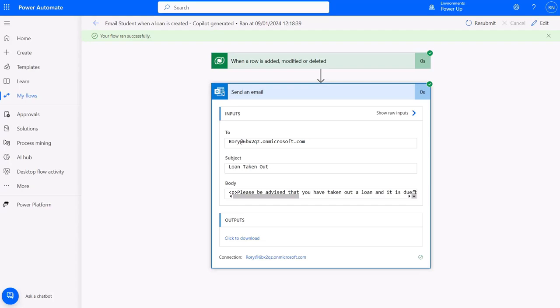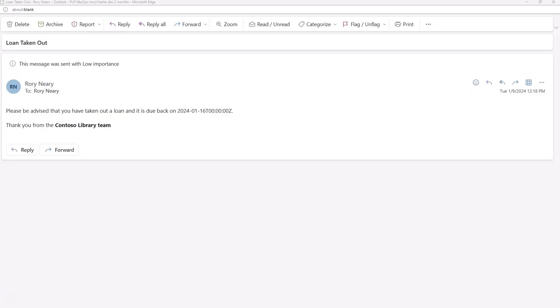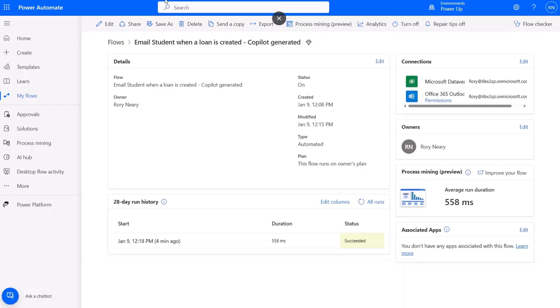So let's go over to my email. The email has been sent as expected to the person that we're expecting it to be sent to. It says, please be advised you've taken out a loan. And it's indicating the date due back in a format that we're going to correct in future videos. It then goes on to say thank you from the Contoso library team.